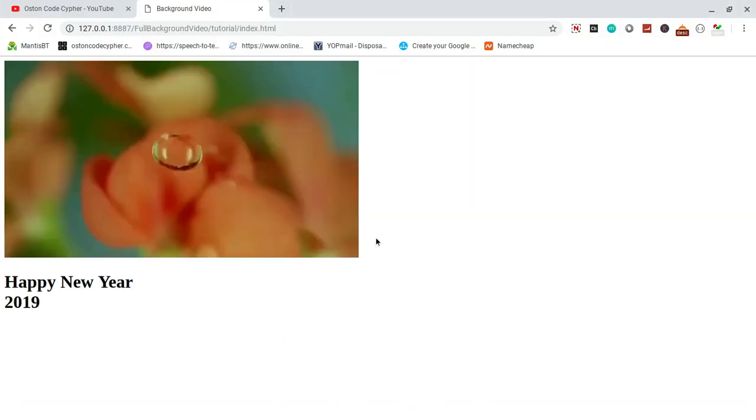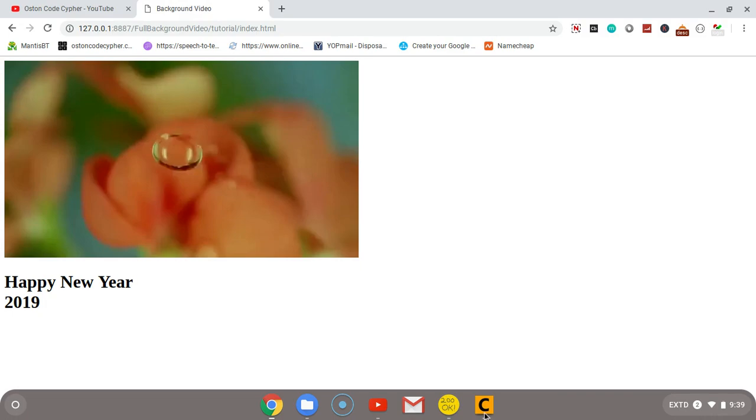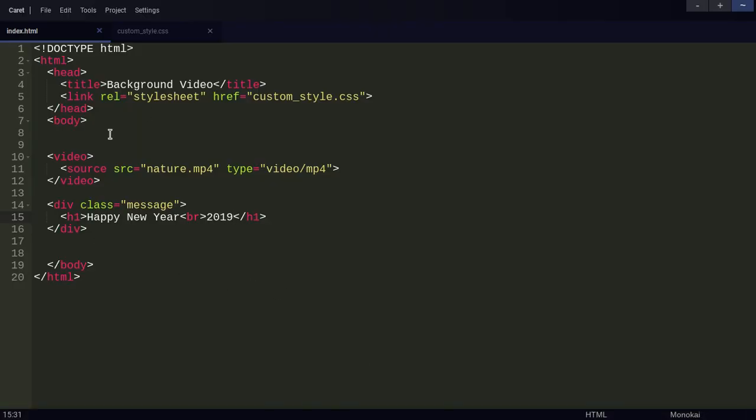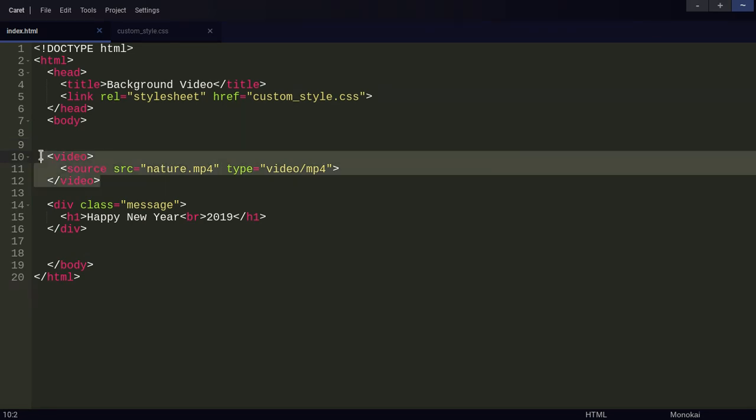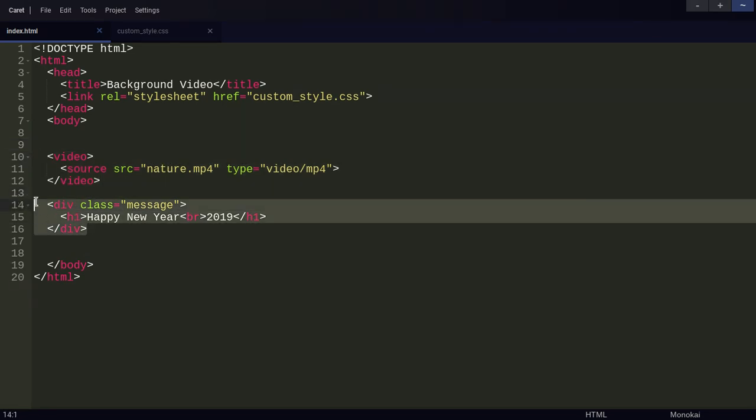Refresh, and this text is here. You can see we're having the video plus the text. And woo, that has been a lot of HTML. This is what we need only in the HTML: the video plus what we want to be displayed as the overlay.